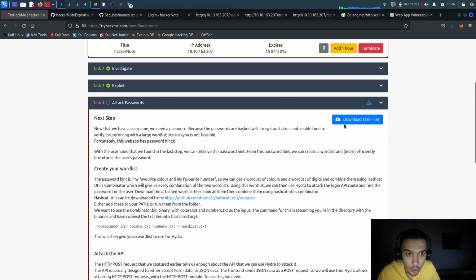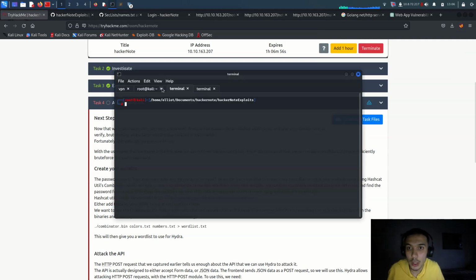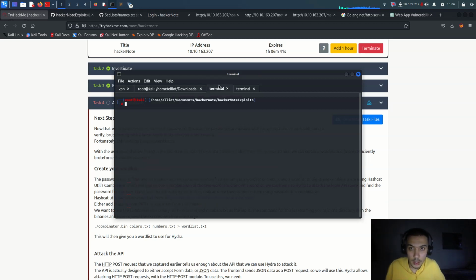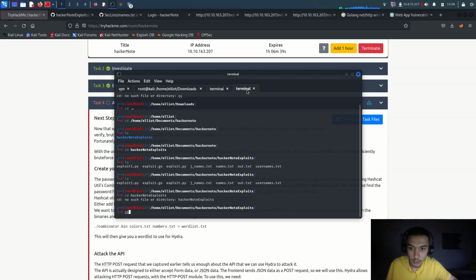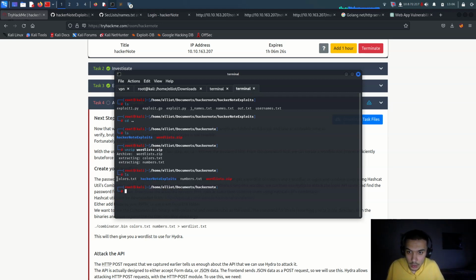So the hint is my favorite color and my favorite number. Create your word list. Okay, let me find wordlist.zip. So here I go to cd home downloads and cp wordlist.zip to Elliot documents hackerNote. Let me clear all of it here. So there's already wordlist.zip. I'm gonna unzip it. It gives us colors.txt.